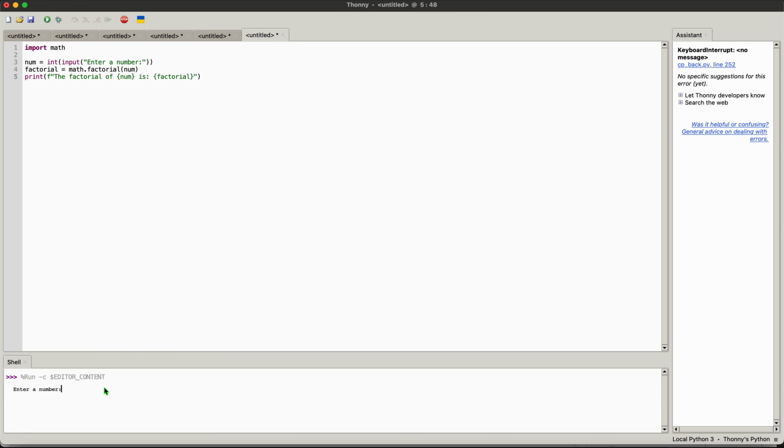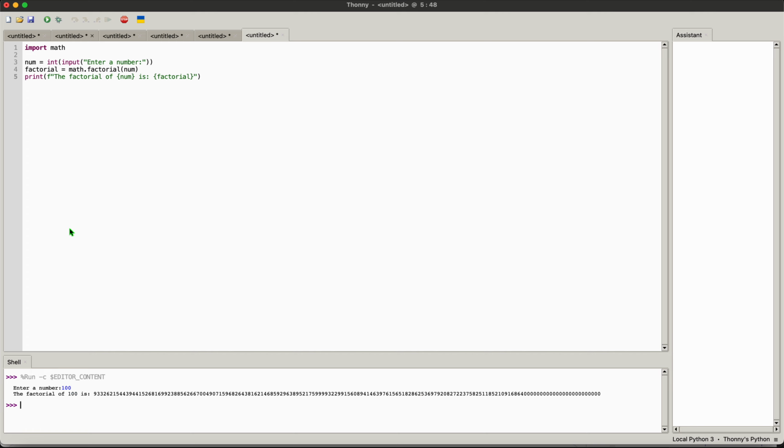Now when we run it and write a number, for example 4, the factorial of 4 is 24. For example 100, factorial of 100, whoa, is all of this.